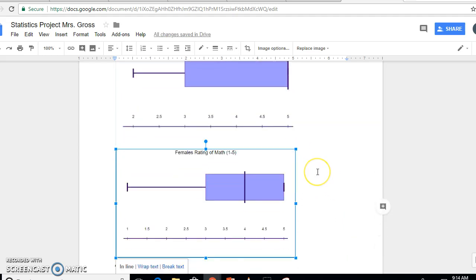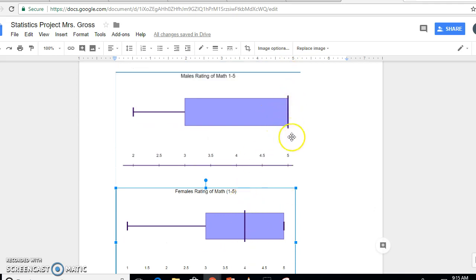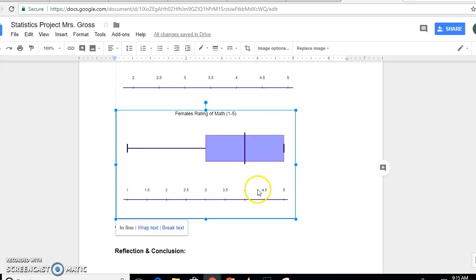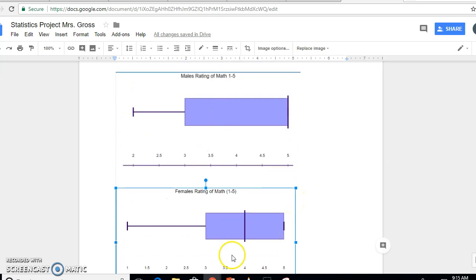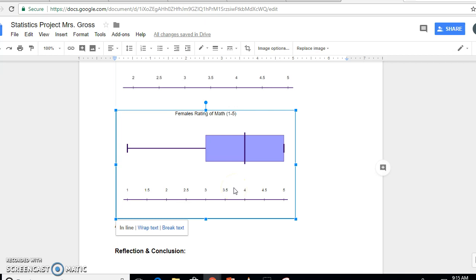So if you look at mine, you can easily see that the median of my females is 4. The median of my males is 5. The quartile 3 of my males is 5, and my maximum is 5. So most of my males said 5 on math. And for females, the median was 4, the quartile 3 and the maximum were 5. So this way you can compare your box and whisker plots. I hope this video was helpful to you. Have a great day.